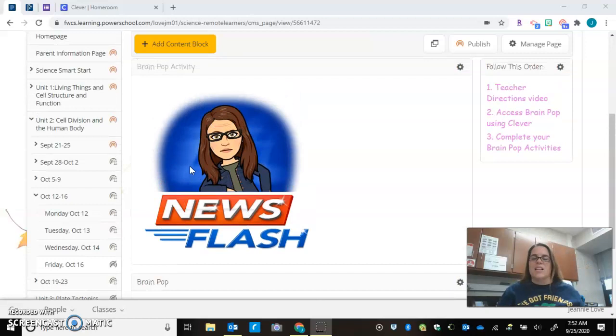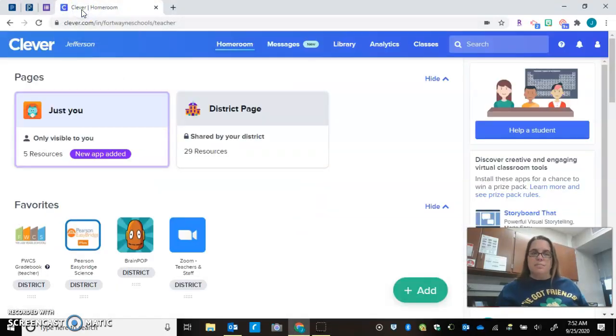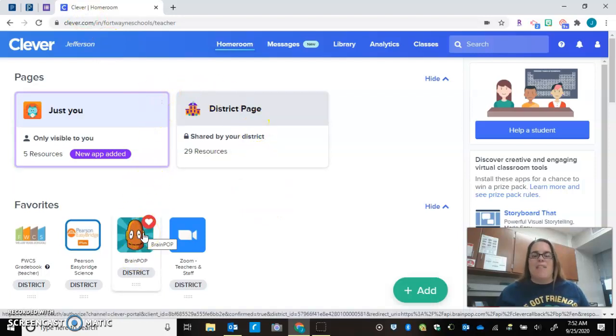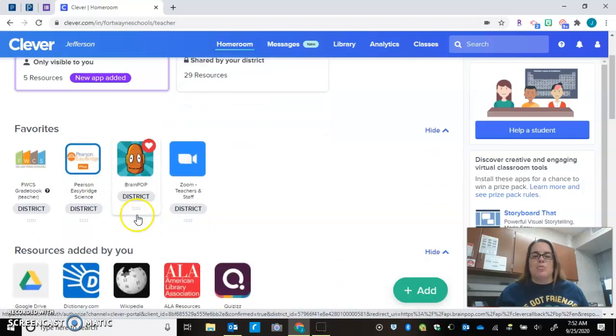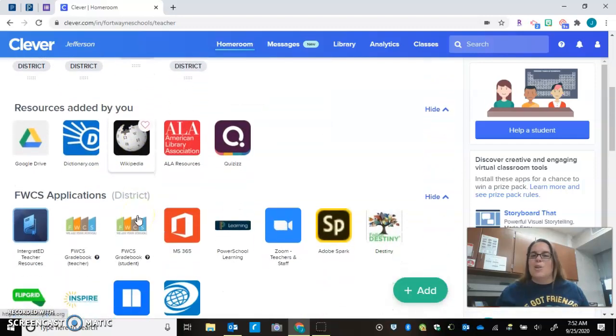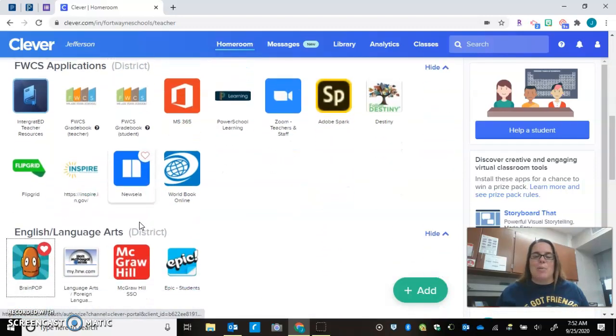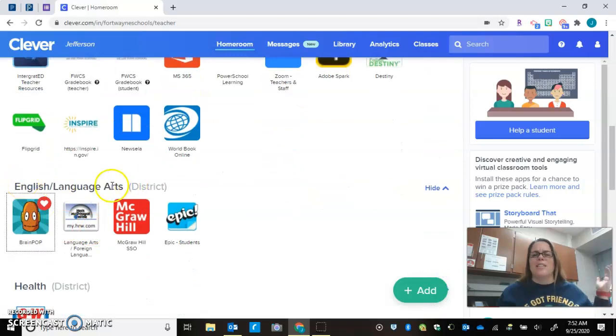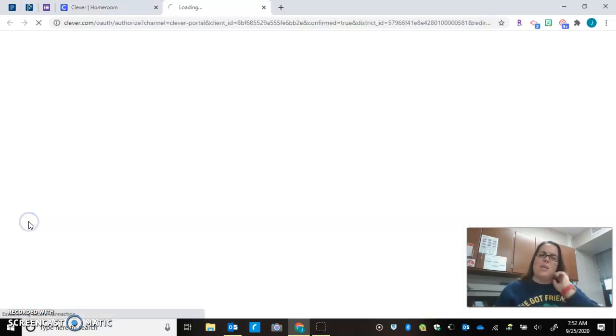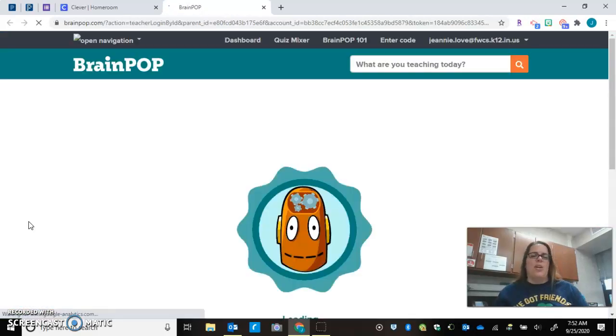Okay. To access Brain Pop today, you're going to head here to Clever. And I have it under my favorites. You may not have it there yet. So scroll down. It's in a weird spot for us science people. It's in language arts, of all places, language arts. Click on your Brain Pop icon there. You're going to load it. Should log you in automatically.